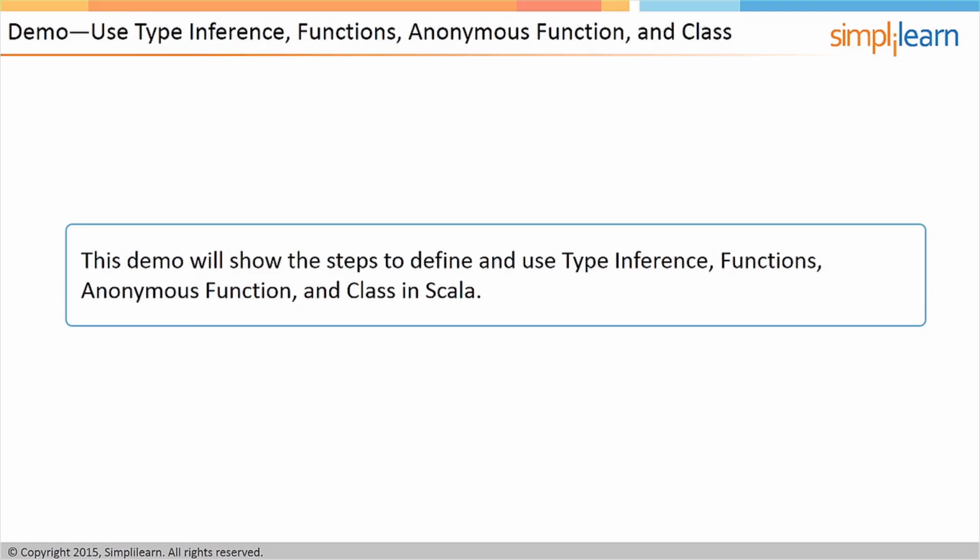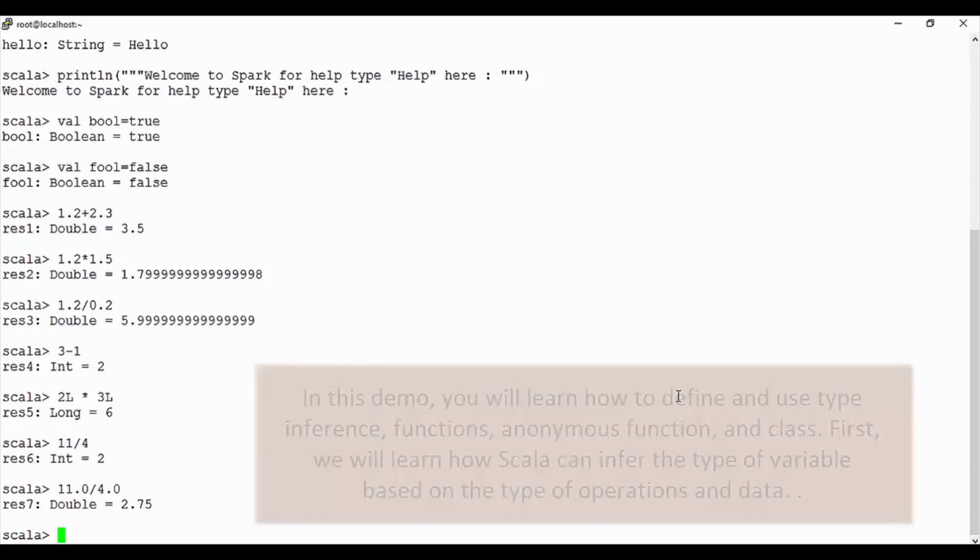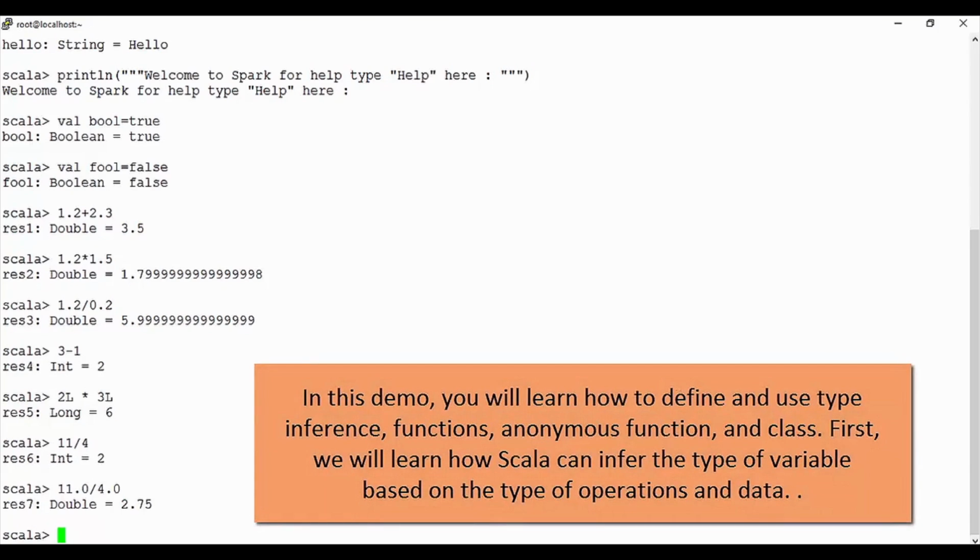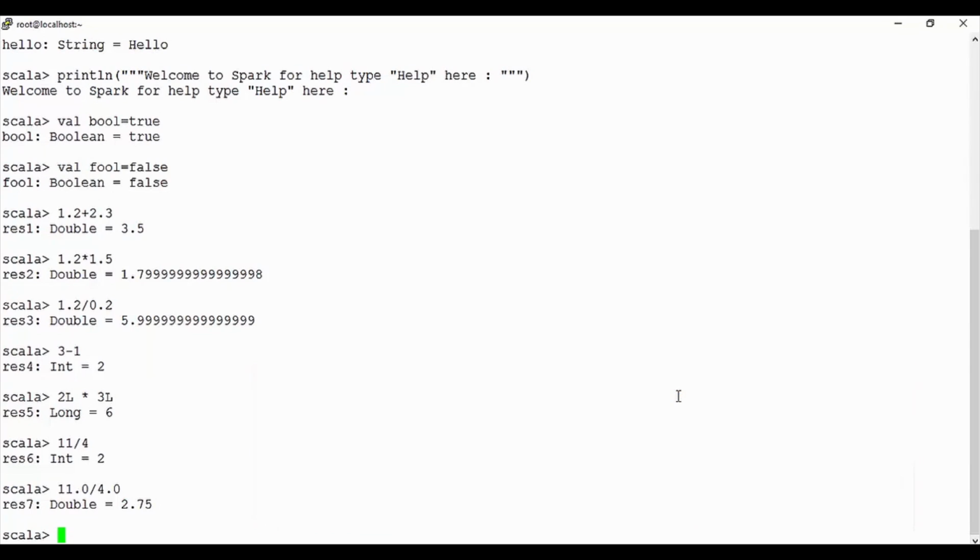This demo will show the steps to define and use type inference, functions, anonymous function, and class in Scala. In this demo, you'll learn how to define and use type inference, functions, anonymous function, and class. First, we'll learn how Scala can infer the type of variable based on the type of operations and data.